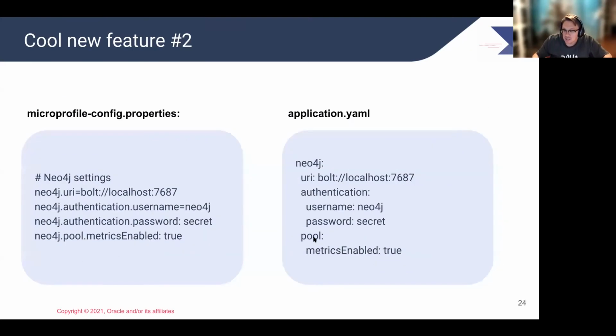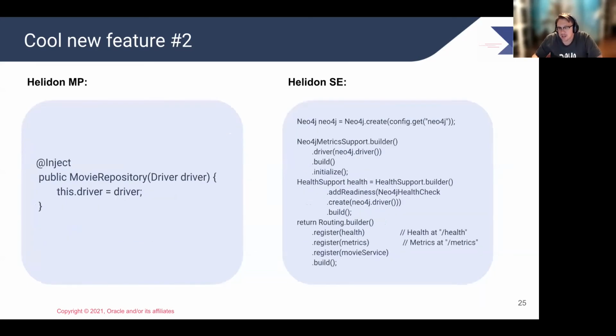So what actually is the support for now? The support is really awesome because you just specify in the properties of your MicroProfile config or your application YAML file what the connection information is, and you got it. And then Helidon configures everything for you, creates the driver for you, and you can just inject it in the code. And in terms of SE, you can also build metrics and you can build health support. So this comes out of the box for MP.